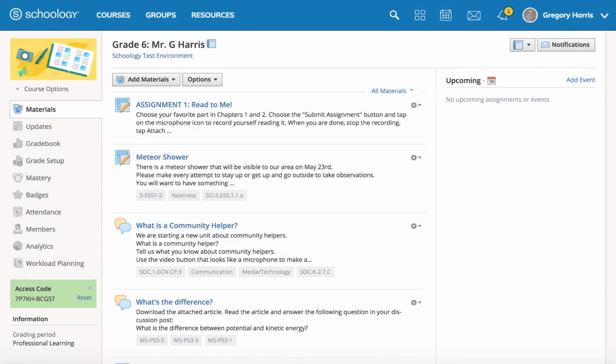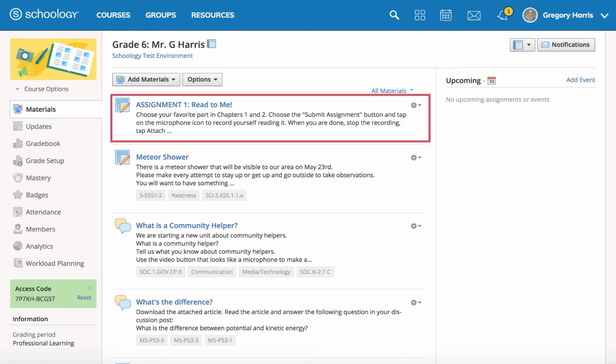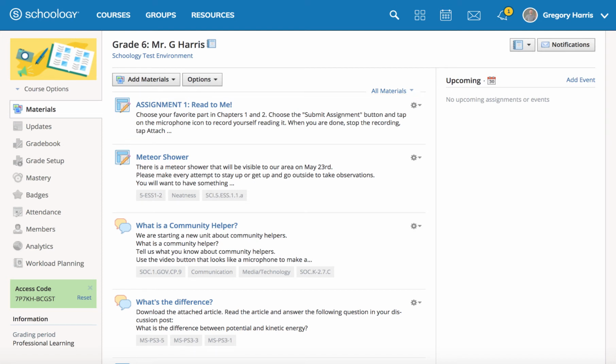To get started, let's jump into a Schoology course. We'll start with this assignment 1 example, but rubrics are a really versatile grading tool. They can be associated with Schoology assignments, discussions, or short answer questions in test quizzes and assessments. They can also be used with assignments made in Google or Microsoft assignment apps.